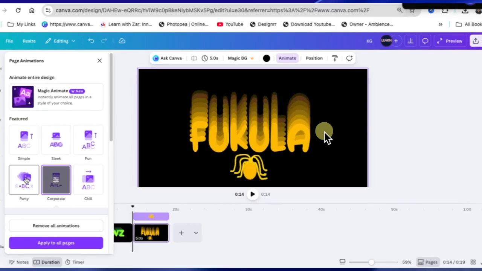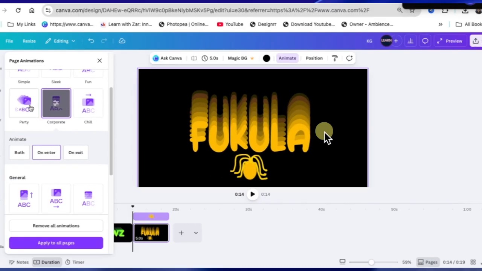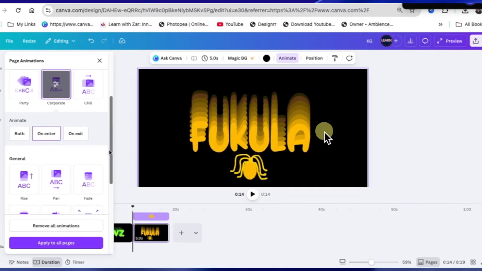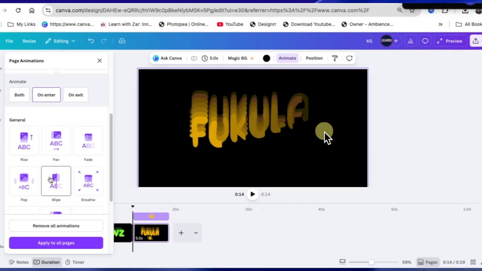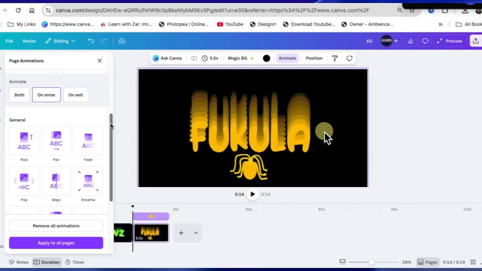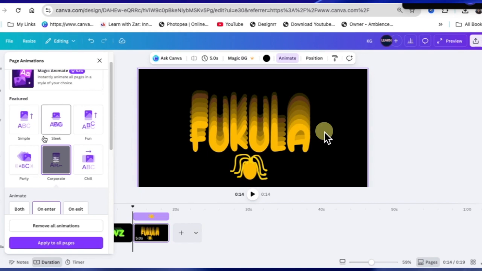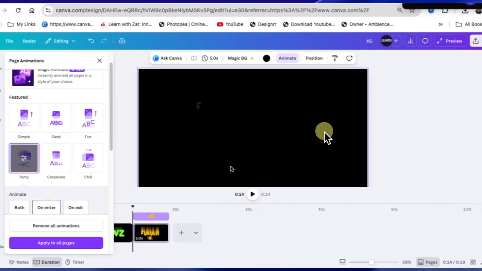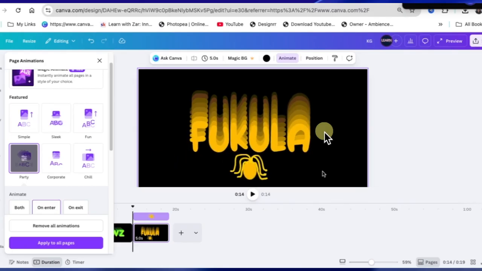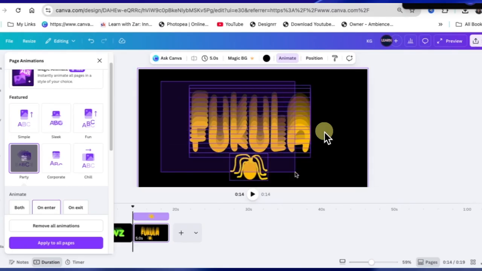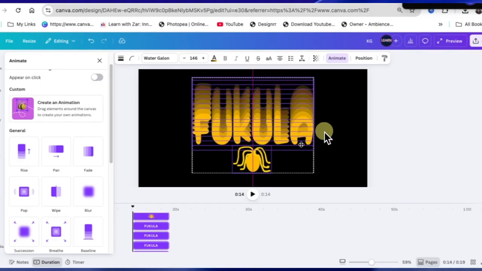Look how cool the party is. You can seriously have a party and so on. So all of these beautiful animations that are available that Canva has created for us, it just makes our logos look absolutely stunning. I love the party one and I'm gonna stick to that one.